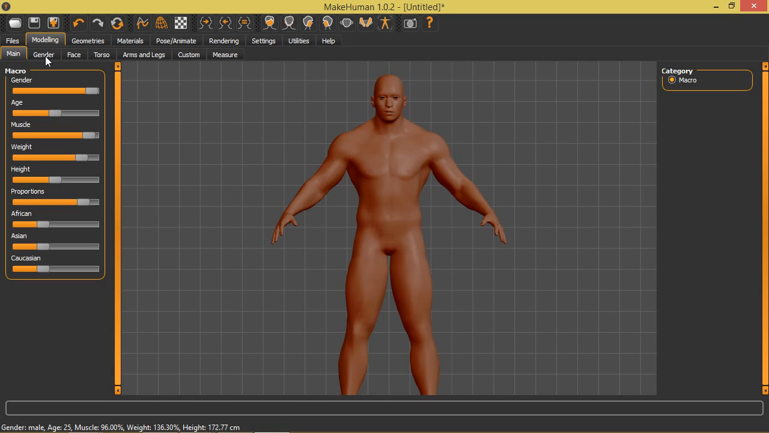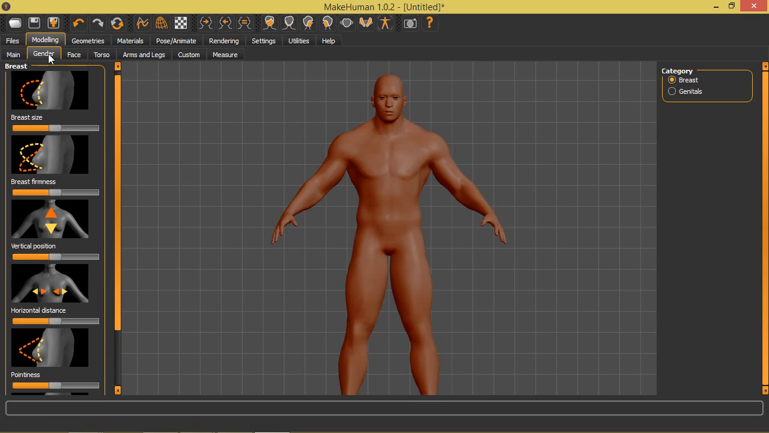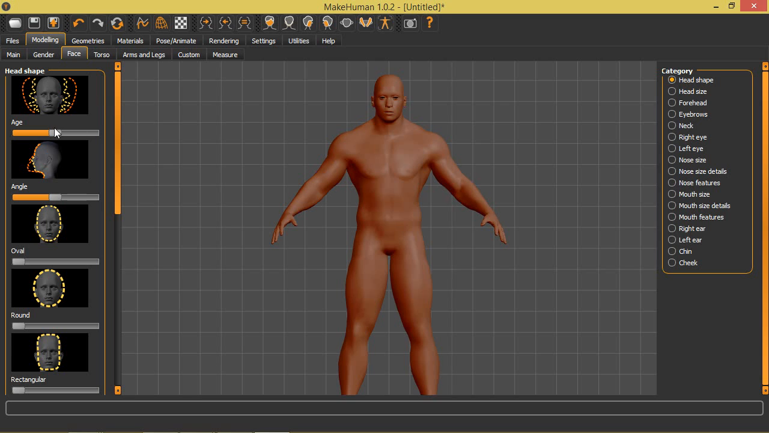Okay, if we click the next tab over, this is the gender tab. And the lag you see is, I believe, from my screen capture. It's not from Makehuman itself. But when you press this tab, which is the gender tab, you have different options that are mainly to do with if you're working on a female character. If you click the next tab over, where you go to face, you can adjust the age of the face, the angle of the face, the shape of the face.